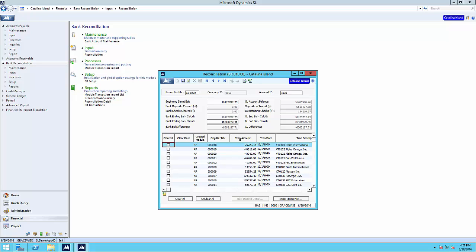Next is the manual ticking off of each transaction that shows up on the bank statement. So we look and see that this transaction is present on the bank statement, and ultimately, in a perfect world, they're all there, so they all clear. And notice this clear date populates to show that the transaction has cleared.